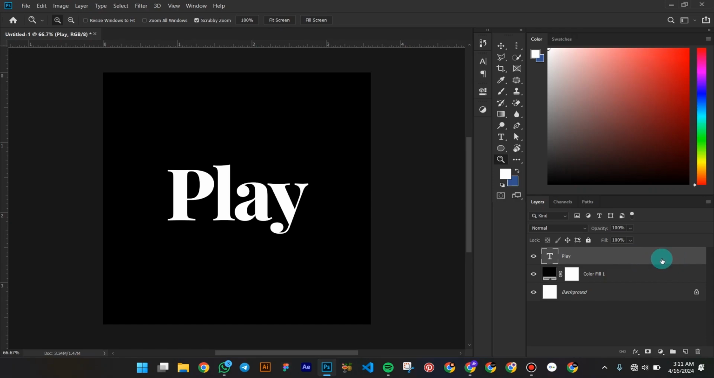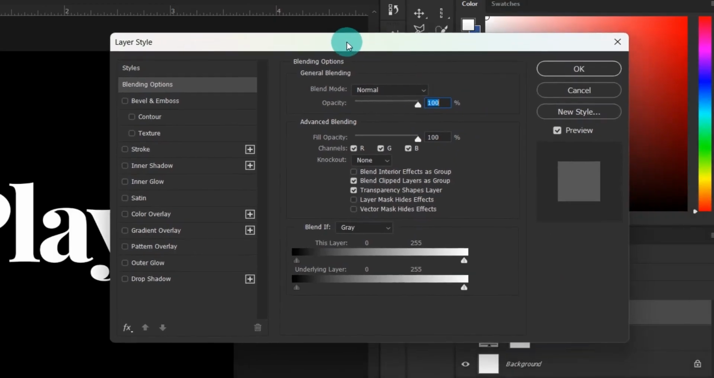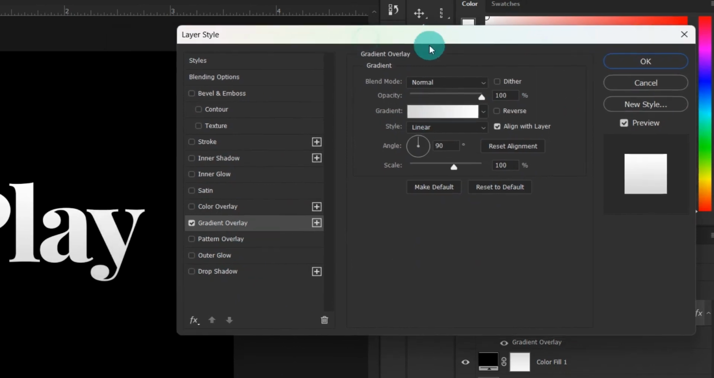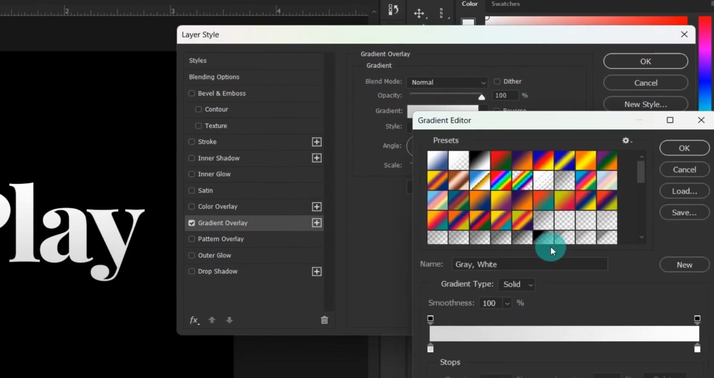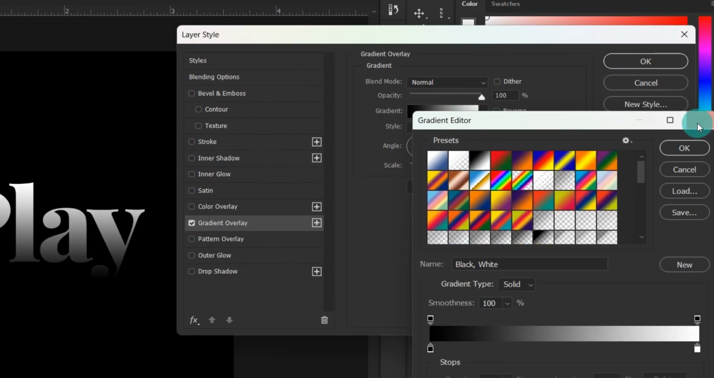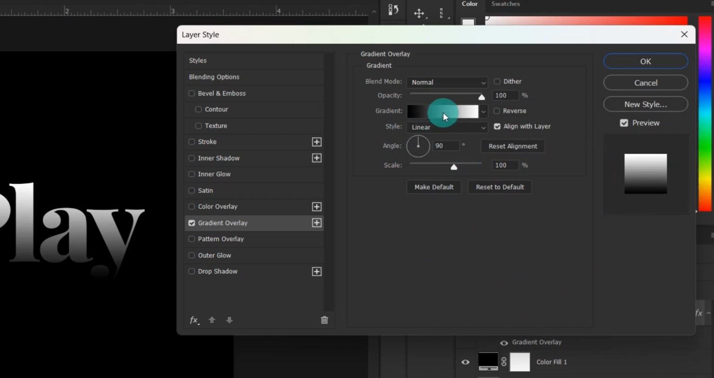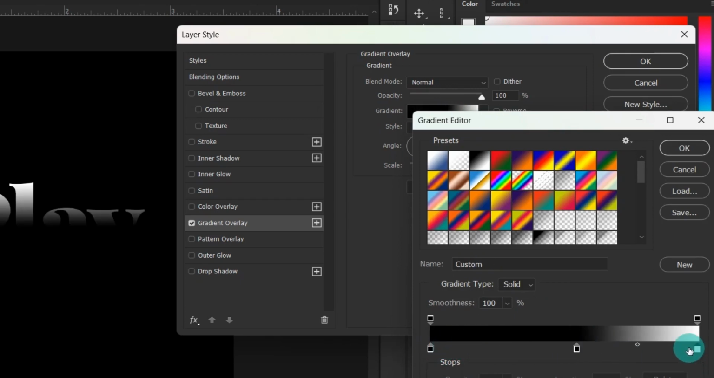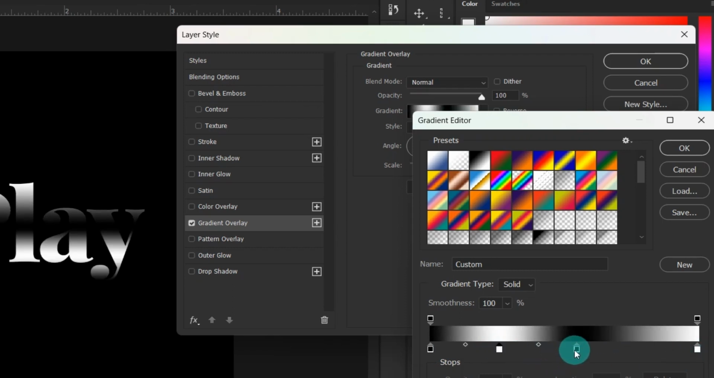So double click on the layer, go to your blending options, go to gradient overlay, then click on your gradient here. And you will see this black and white gradient. Click on it and then click OK. And the first thing you want to do is click on this again, click on this black and go beside it and click it to create another black. Then click on this white, go beside it and click and bring it to this side. So we are trying to form a gradient in between.